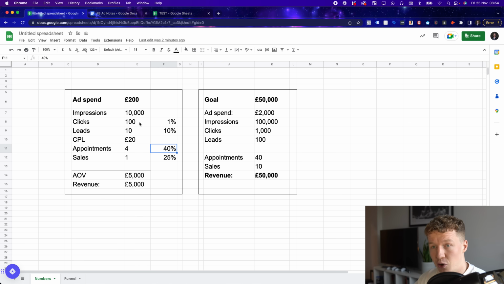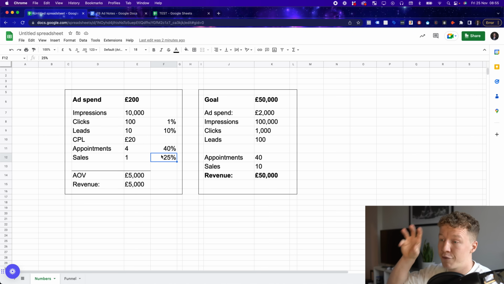Now, if they convert 40% of those leads into a sales appointment, that's quite a good number. It's not going to be 90%. Anywhere from 30 to 60%, I would consider a good number. That's 4 appointments. If they've got a 25% appointment-to-close ratio, one of them is buying. Remember, it's an expensive product. We're not selling a £300 facial treatment. That's a £5,000 sale for £200.